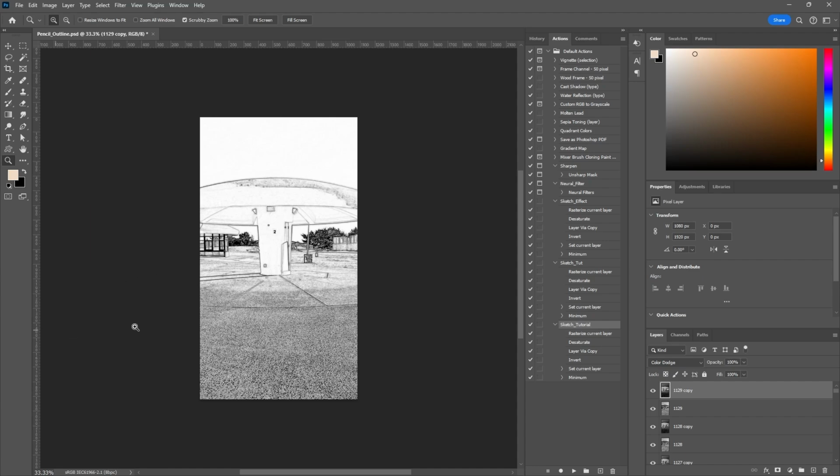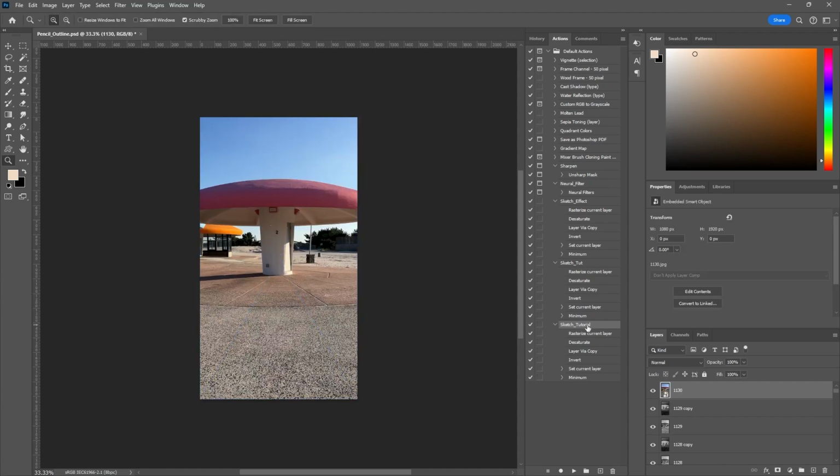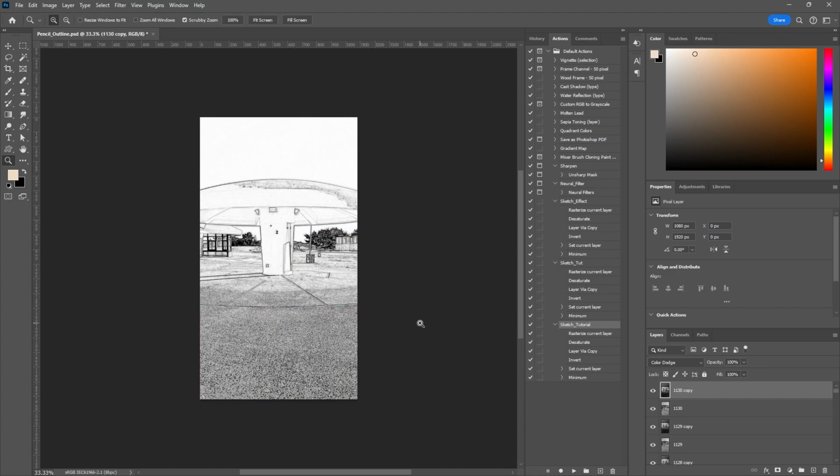Now let's test it out with another image. I'll bring this in, and now make sure that your process or your action is selected and push play. And there you go. It's as easy as pie, and it saves you a lot of time.